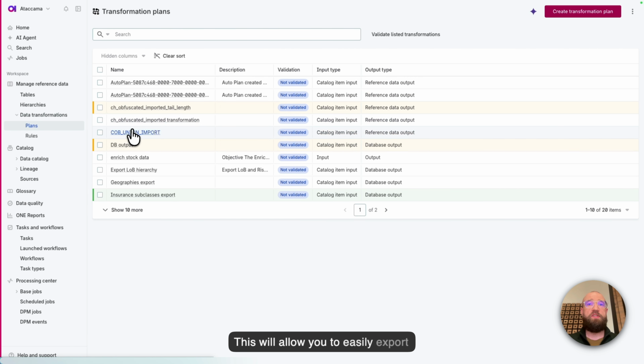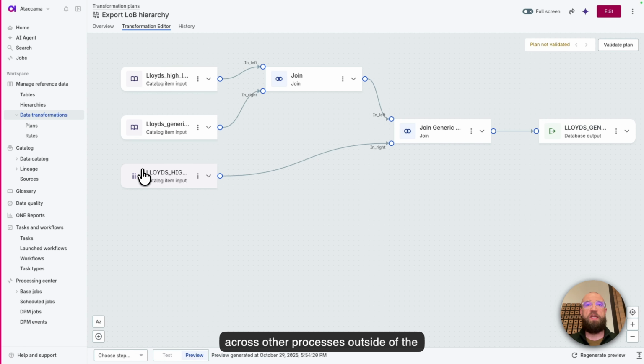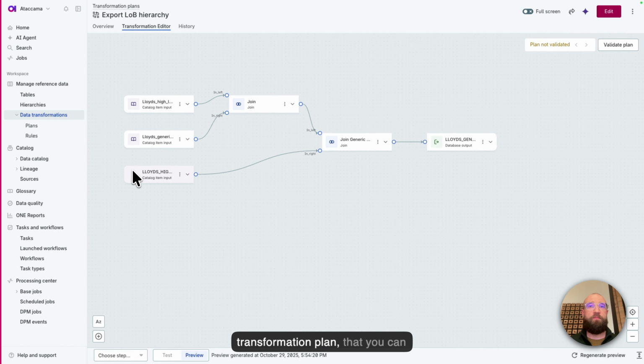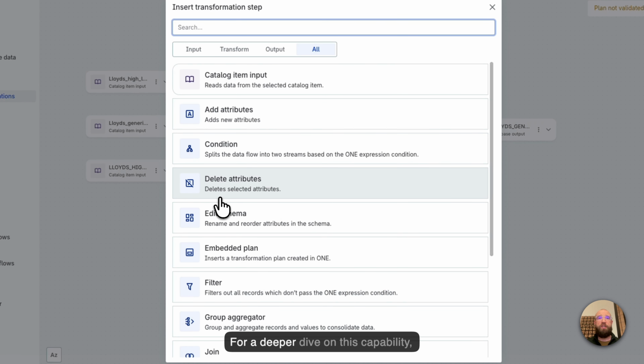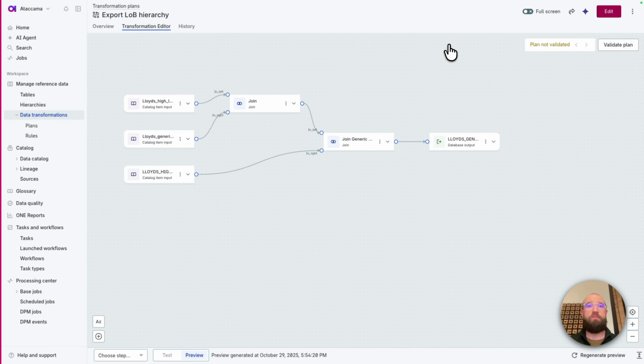This will allow you to easily export and apply the data consistently across other processes outside of the Ataccama platform. Here is an example of a data transformation plan that you can customize within our transformation editor. For a deeper dive on this capability, make sure to check out our demo on data transformations.